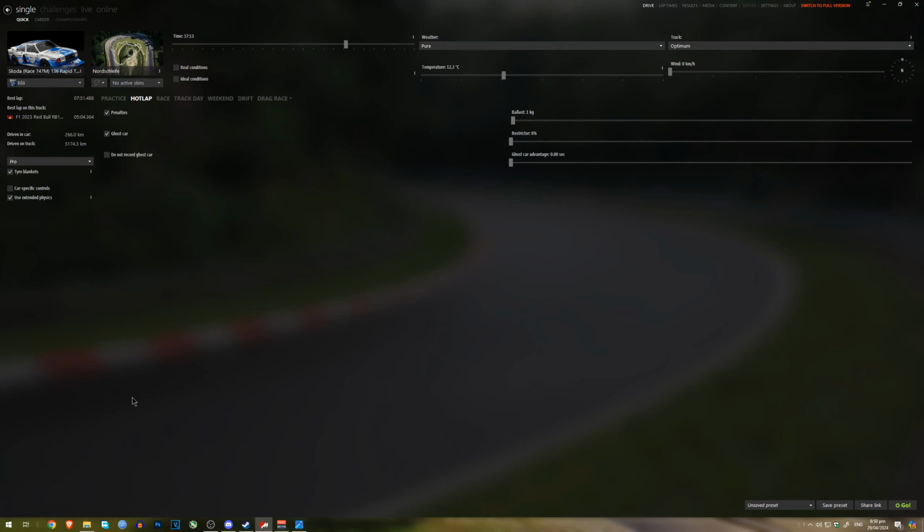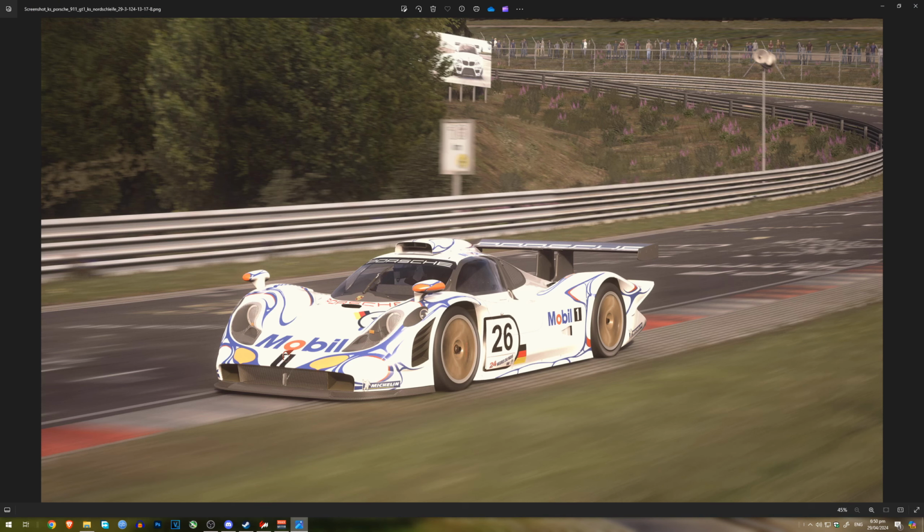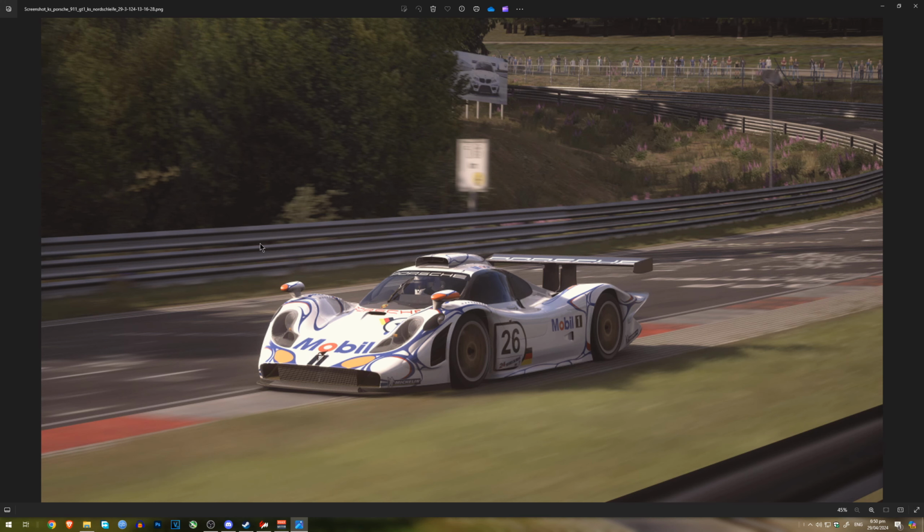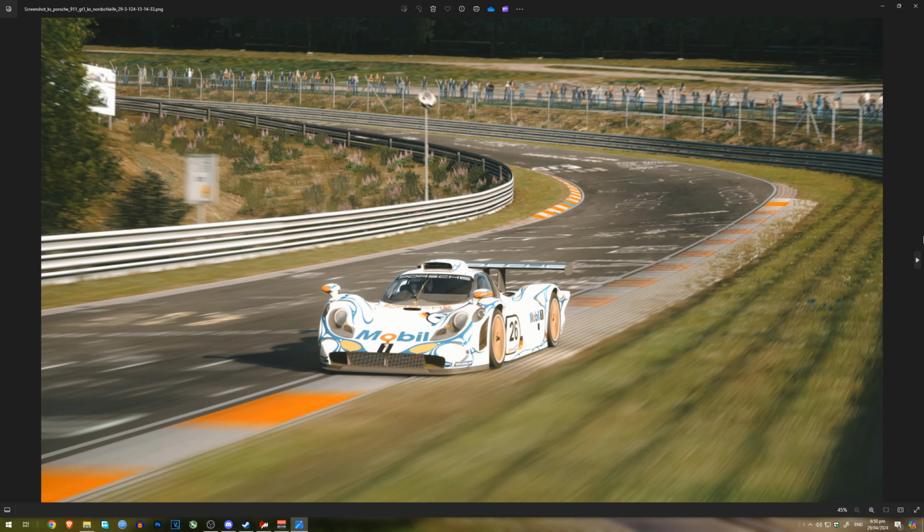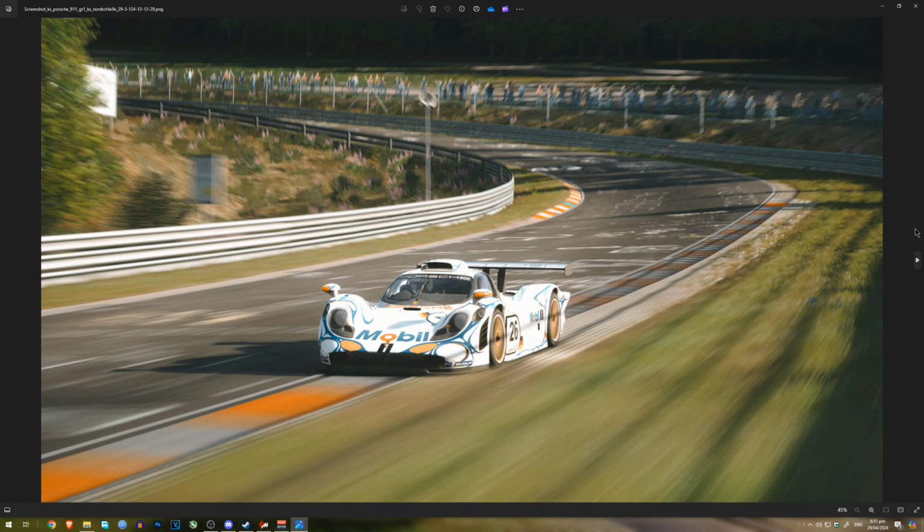In this video I will be showing you guys how to properly take photographs in Assetto Corsa, and let's get started. So I've got a few sample photographs in here. As you guys can see, it looks really good and it has that really good motion blur effect too, or that shutter speed as well.